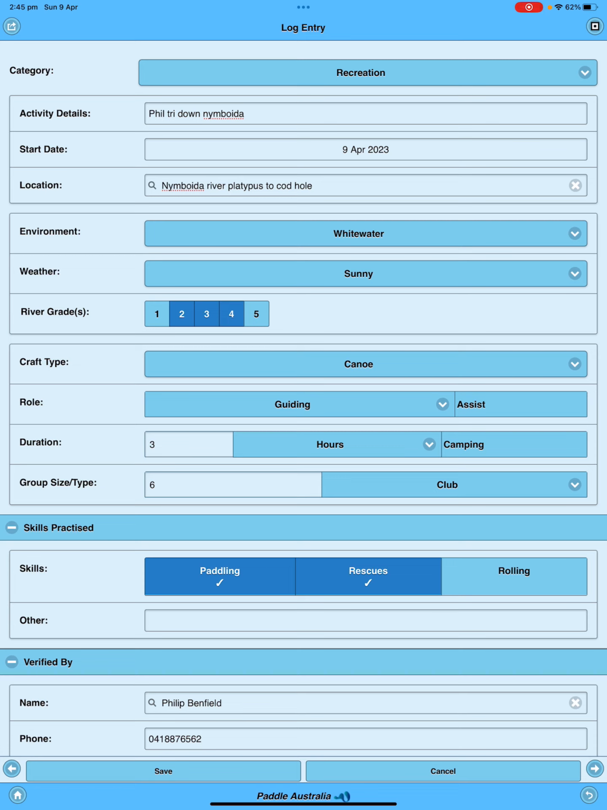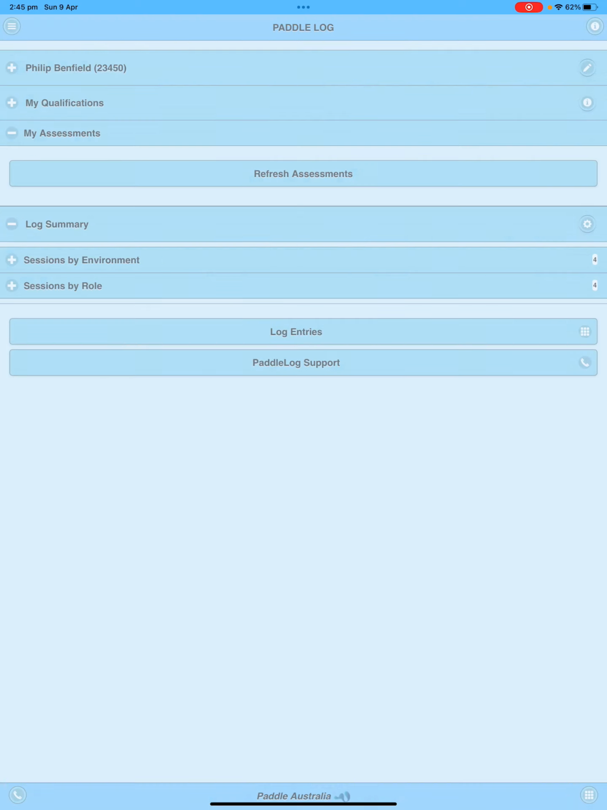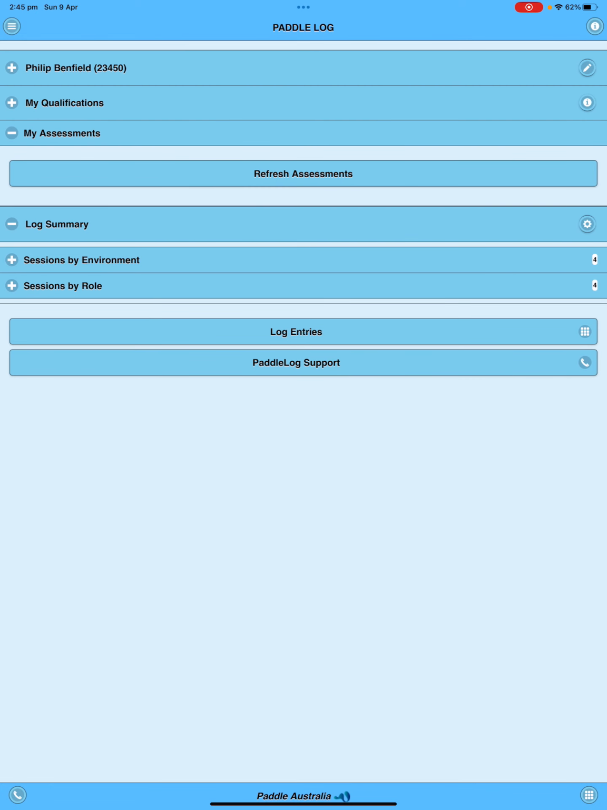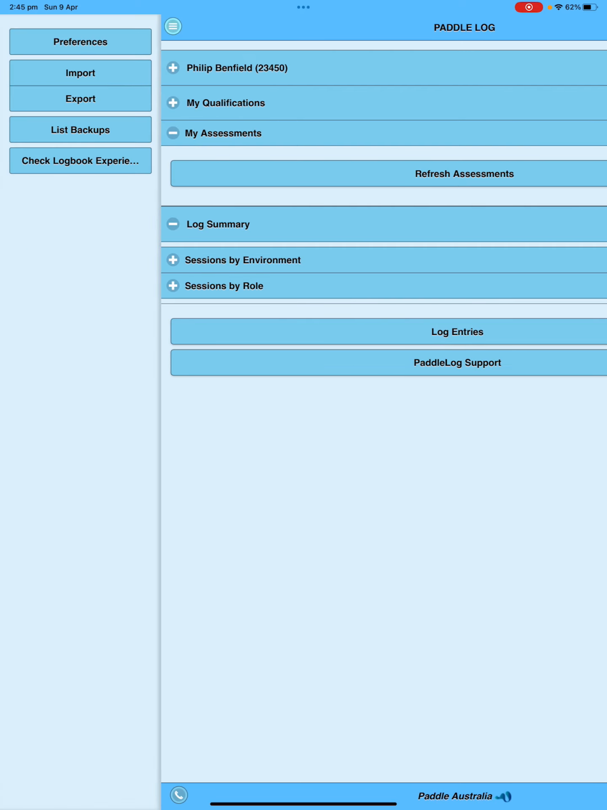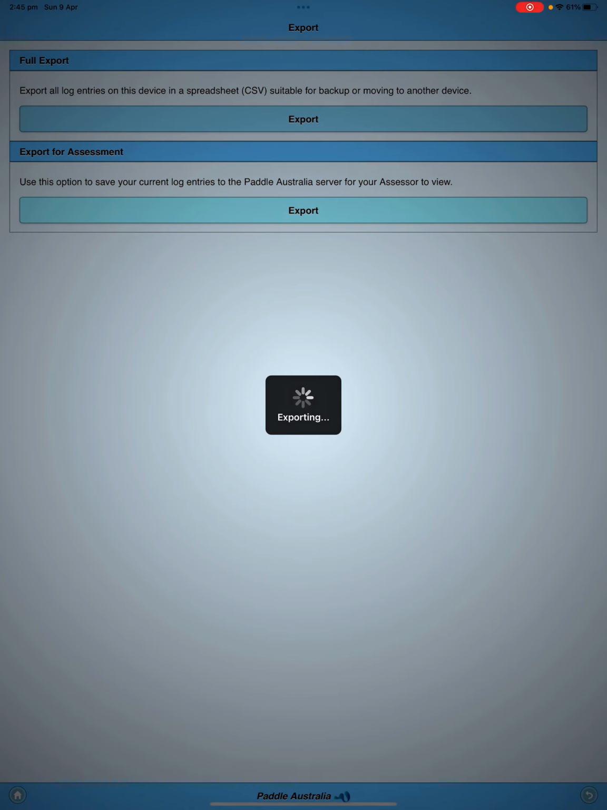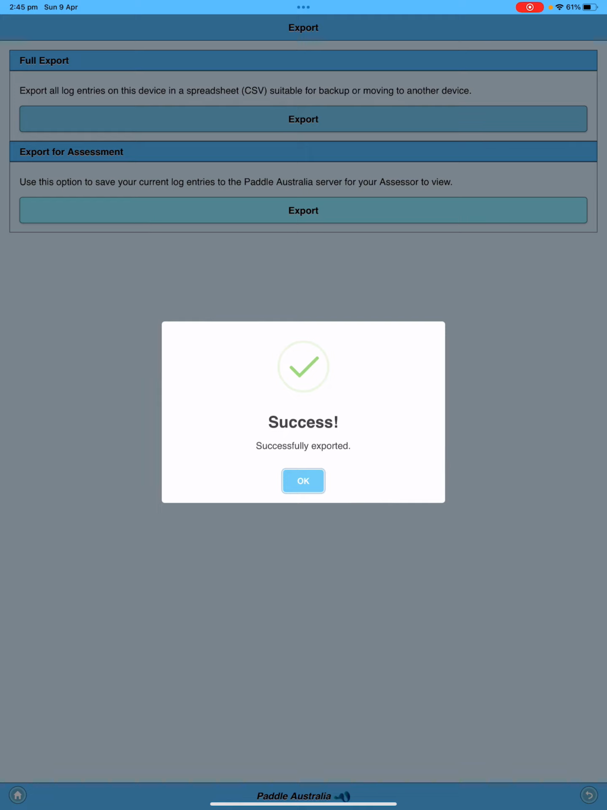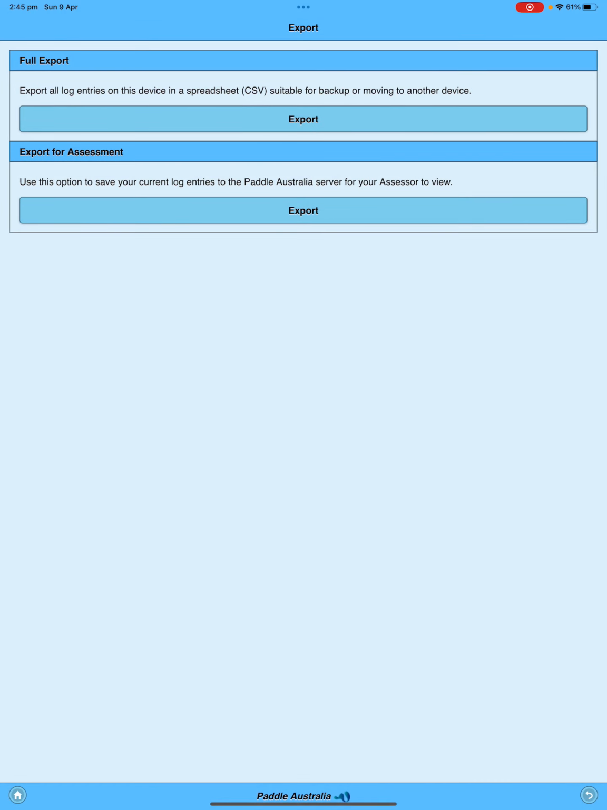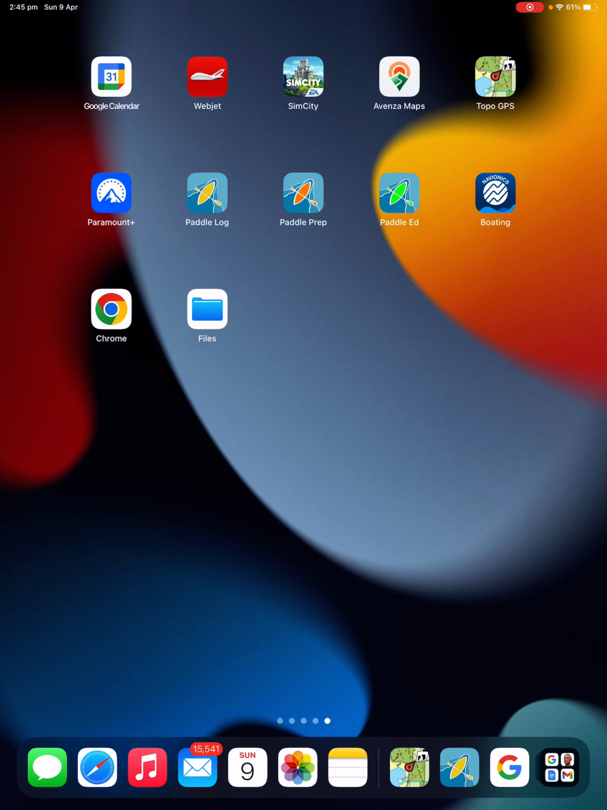All right, we're going to hit the bottom left-hand corner, which is a little home button. We hit home. From here, once you've generated enough logbook hours, you need to submit it to me. So at the top left corner, you've got a hamburger icon. We're going to hit export. You need to export for assessment, the bottom one. So when I hit export, it will then be sent away into the database and give me access to your logbook so I can verify it, if that makes sense. So that's how we do a paddle log.